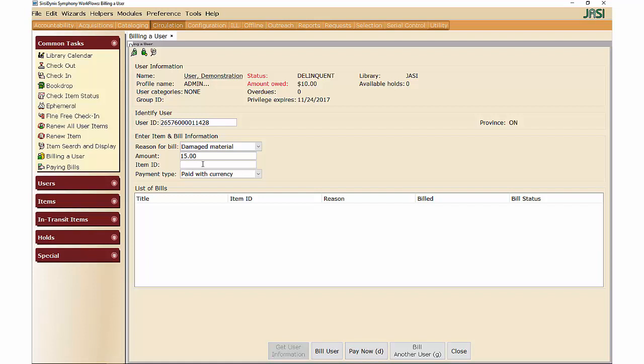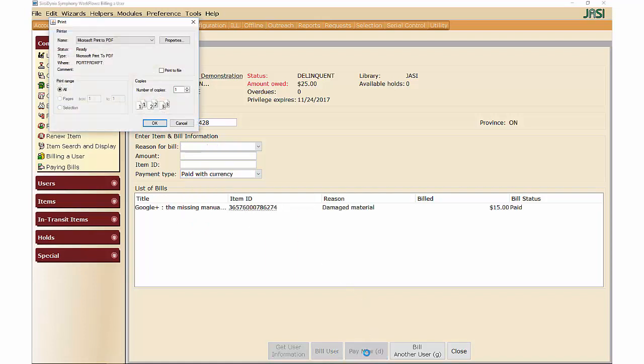Select the payment type. There's a large selection of payment types that should accommodate your needs. If not, please contact the Jazzy Service Desk and we will enter the format you require. In this example, I will select Paid with Check. Click the Pay Now button, then click OK to print your payslip receipt. We will discuss receipts in the last section of this video.